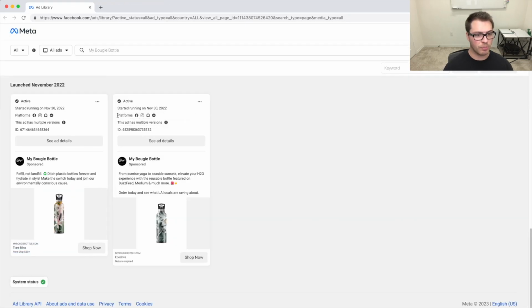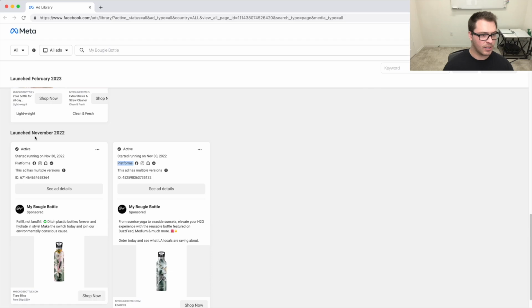And we can see under platforms here also where the ad is running. They're running it on pretty much everything for all of these, it seems like. And these have been going since November, so about 6 months.